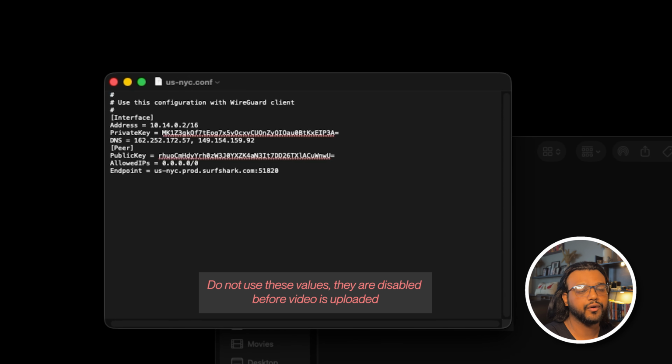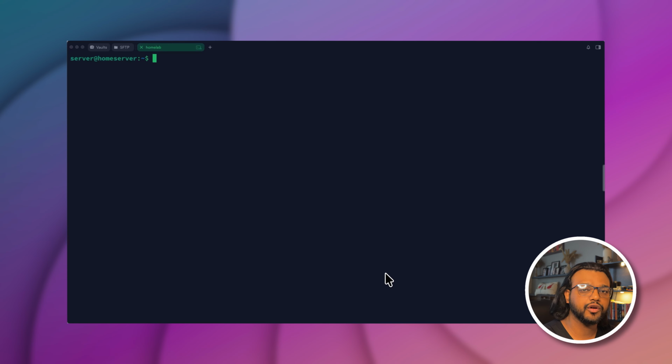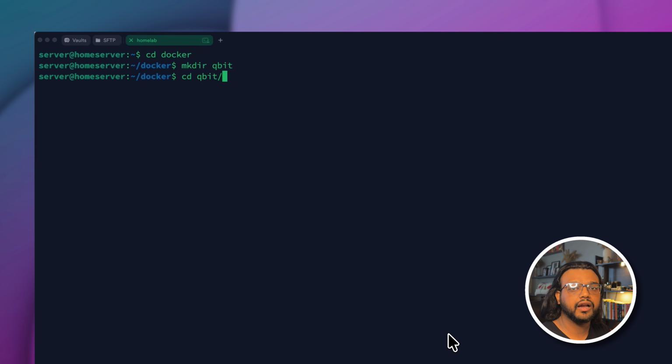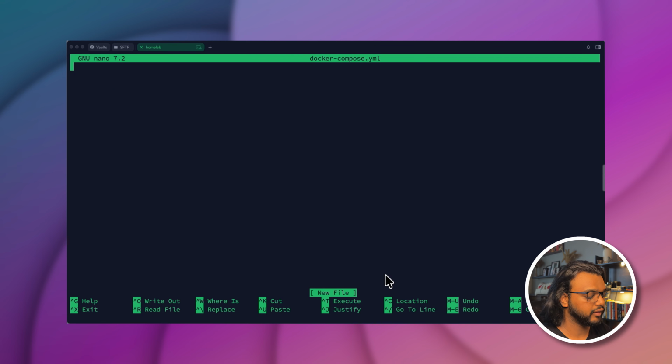Let me keep this aside and open up the terminal to connect to my home server. Okay, so I'm inside my terminal and I've connected to my home server via SSH. So first let me go into Docker folder. I'll create a new folder here for qBittorrent. So mkdir qbit. Let me change into that directory. Here I'll create the Docker Compose file. Okay, now I'll paste the code here.